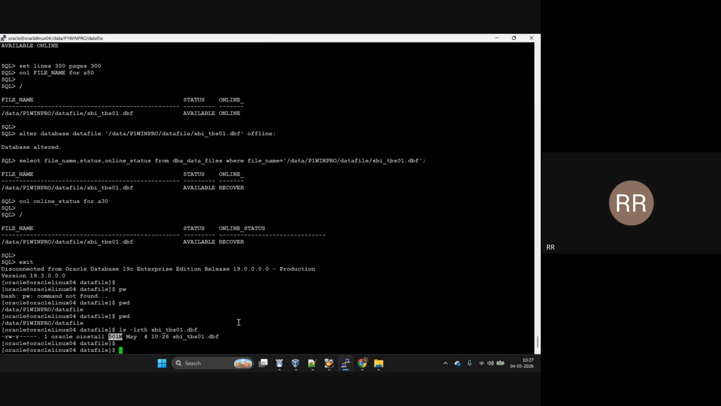Now see what happened. While taking the hot backup, I copied the files to the backup location. From backup, I copied the files to the original location. That's it. Nothing other than that.